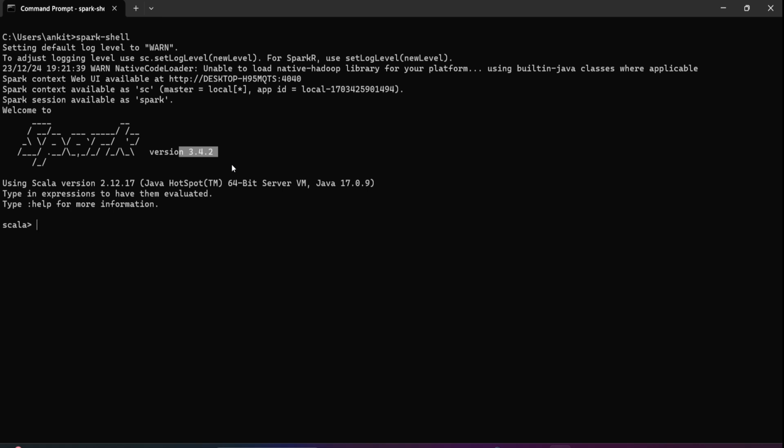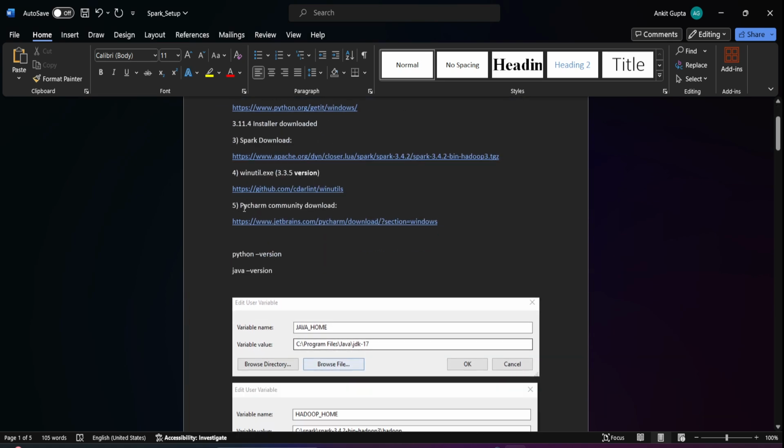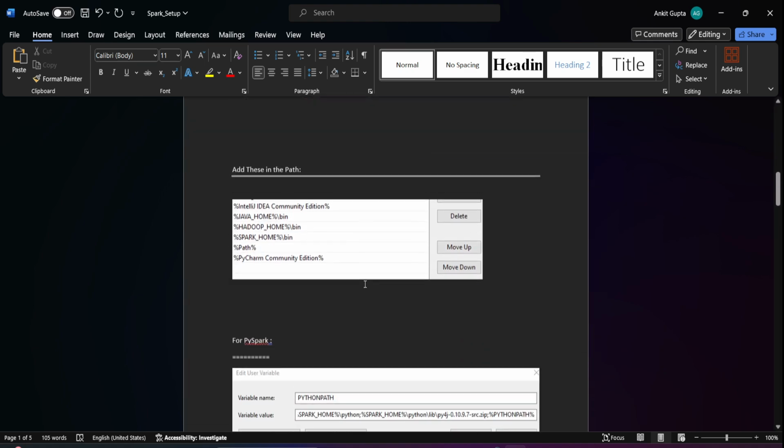The next step is how we can write PySpark code in PyCharm. I will show you that next. We have already downloaded PyCharm. In PyCharm, we create virtual environments. If we want to execute PySpark without creating a virtual environment every time, we will need to follow a few more steps.